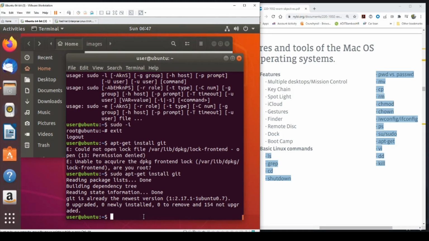So basically, su is switch user, sudo is run this command as another user. By default, it's run as root. Apt-get, you just saw me do that. Apt-get is how you install things on Linux.